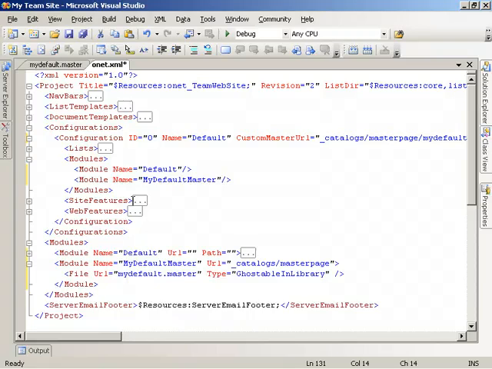So what we've done here is we've defined for our configuration for this site definition a module with the name of my default master. That'll come down to the modules element and look for a module element with that name, my default master. It points at the master page gallery, and within there we reference with a file element the my default.master page that we're going to add as our default master page. So that should be all the changes we need to make for this site definition to make use of our new master page for both the system and site master page.